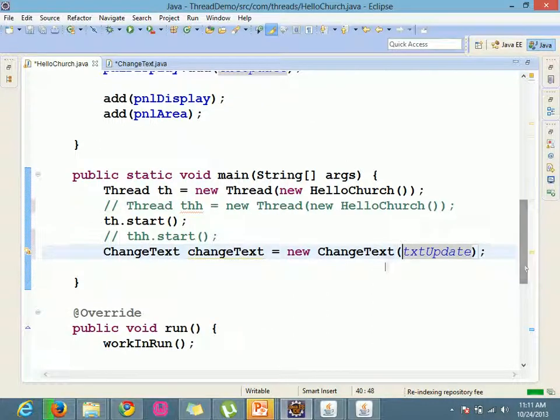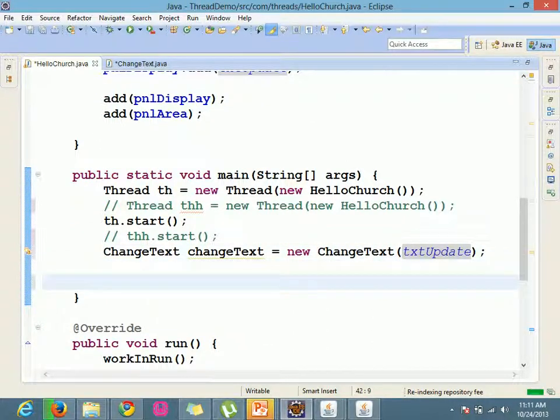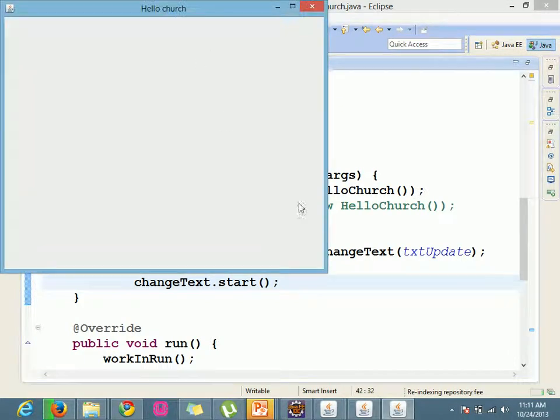This is a normal thread. The change is also what? A normal thread. But when you are starting it, you don't need what? New thread. You just say what? Change test dot what? Start straight away. You can see there are now two separate steps. One thread is doing the internal one, then the one inside the class doing the outside one.